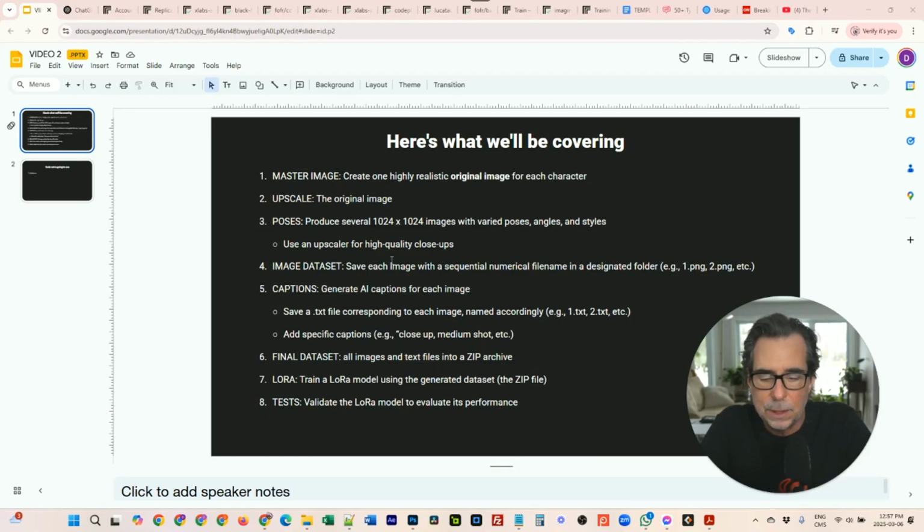Step four is going to be the image dataset. So we're going to save each image with a sequential numerical file name in the designated folder, like 1.png, 2.png, etc. Step five will be the captions, so we're going to generate AI captions for each image.